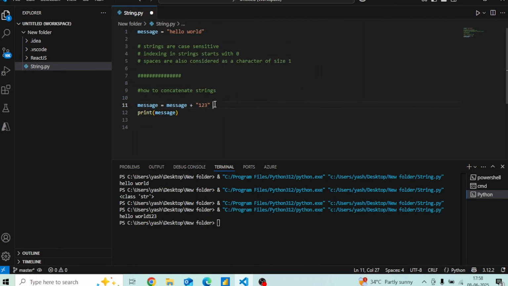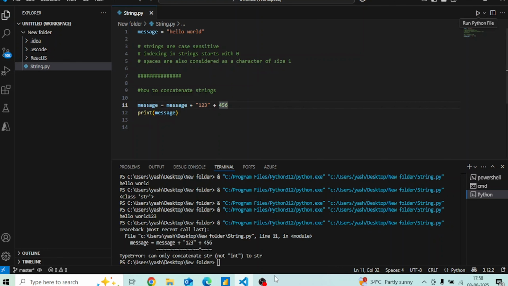But let's say I add 456, which is a number. It's not enclosed within quotes, so that means 456 is a number. If I add this, what will happen? It will give me an error. Why? Because string and integer cannot be concatenated. Only strings can be concatenated with each other. So this will give you an error. A string can only be concatenated with another string, correct?